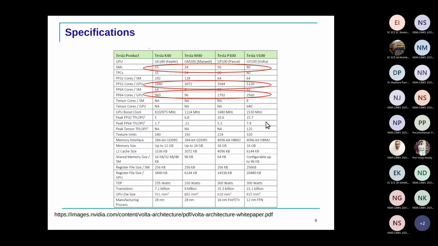Okay, let's look briefly at the specifications, how the GPUs are evolving. Here I'm showing you four GPUs. The K40 is the Kepler architecture, M40 is the Maxwell architecture, P100 is the Pascal architecture, and V100 is one of the Volta architectures. Nowadays we have Turing and then Ampere architectures as well. So let's look at how the SMs are increasing. The number of SMs is 15, 24, 56 and 80. So the number of SMs is increasing, and the number of processing cores within each SM is also increasing. So you can see that.